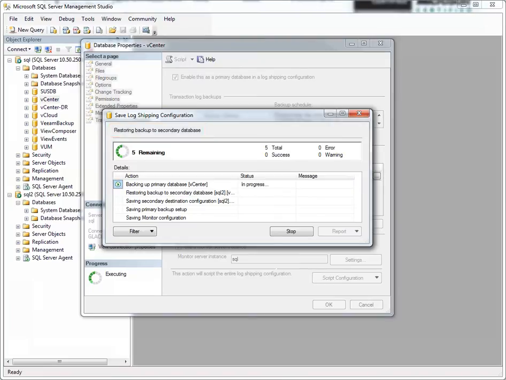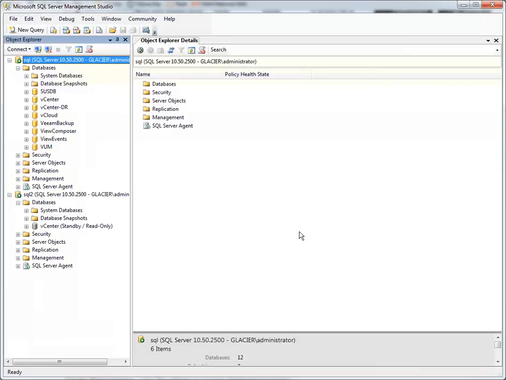The Save Log Shipping Configuration dialog box displays to show progress. This can take a while depending on the size of your server. You can close the dialog box after the process is complete. At this point, you are done with the setup, but you should verify that all is working properly. Let's go through that now, starting with the primary server.